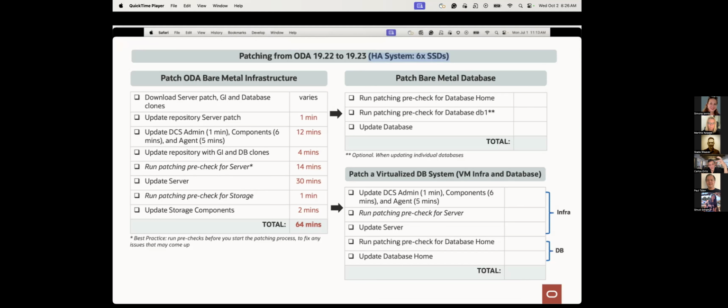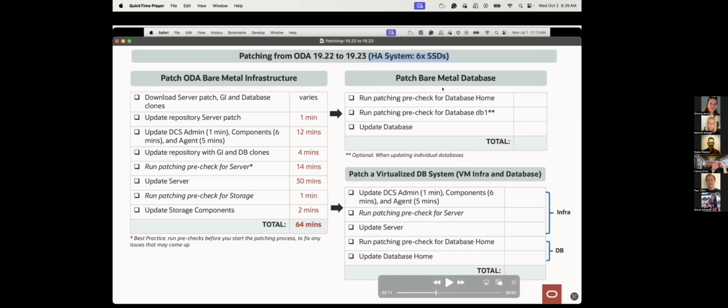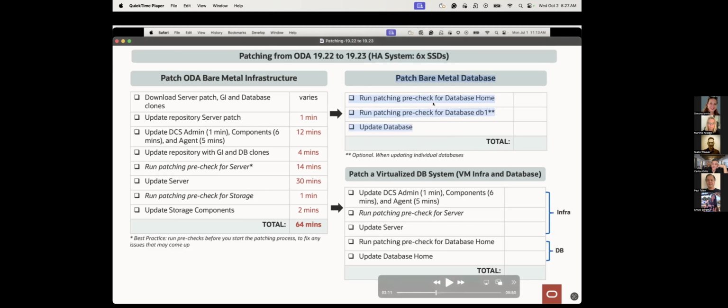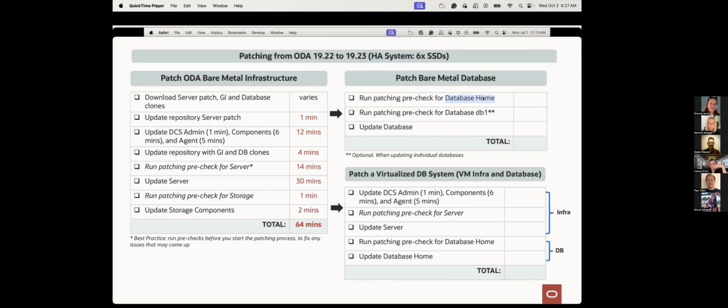So there are certain things. The planning part is important as to how you're going to do it. And as Paul mentioned, on the right-hand side, if you're running bare metal, you can just run this part here, and we'll talk, because you've got a couple of options here. With the Oracle Database Appliance, if you have one database home and you have, say, 5 databases in that home, all you need to do, if you want, is patch that database home, and all 5 databases are going to be patched at the same time.